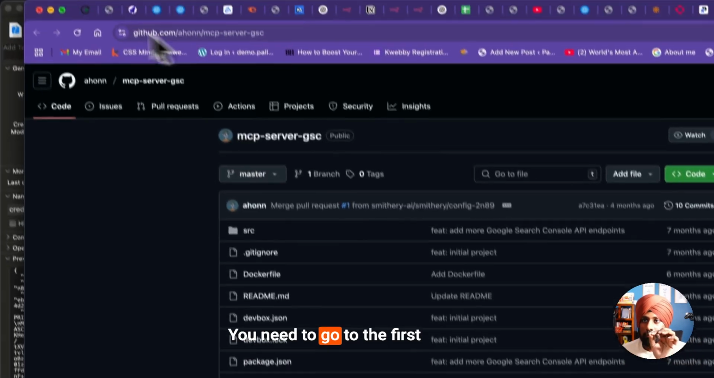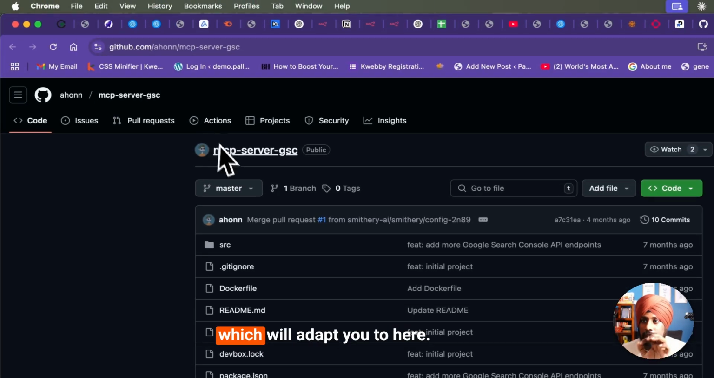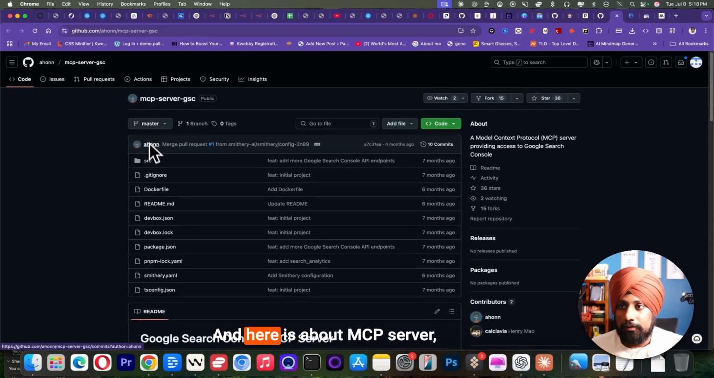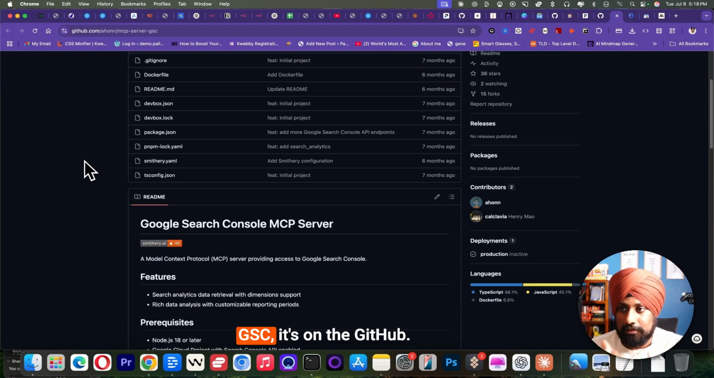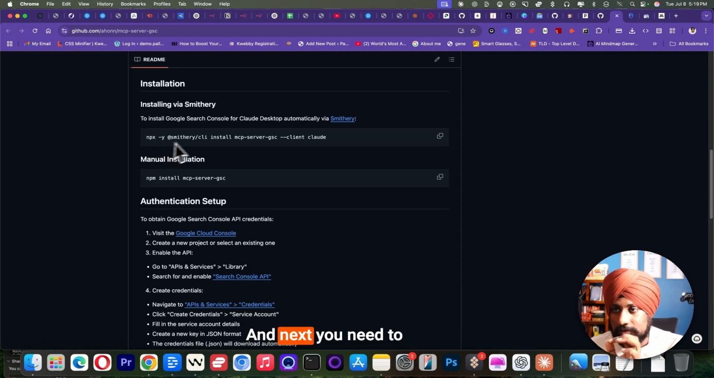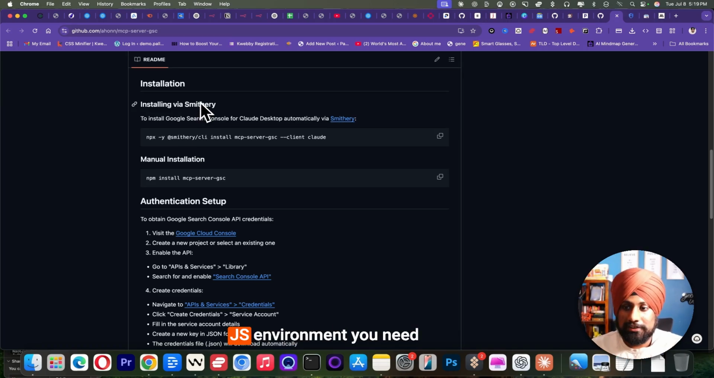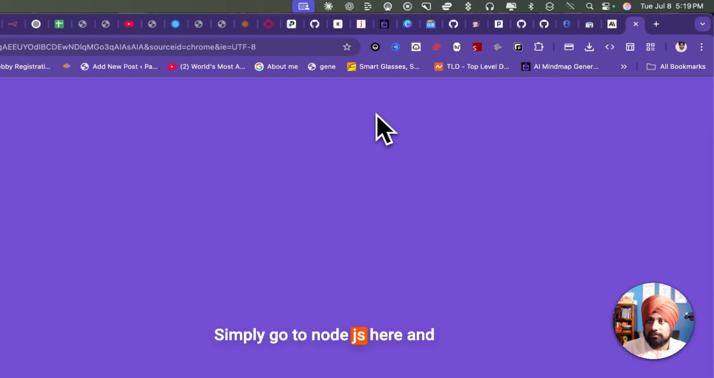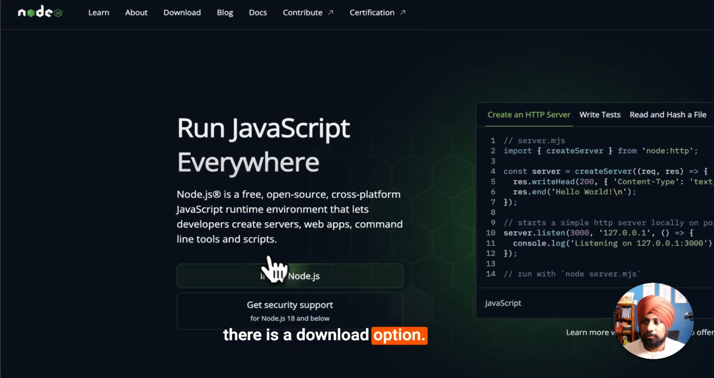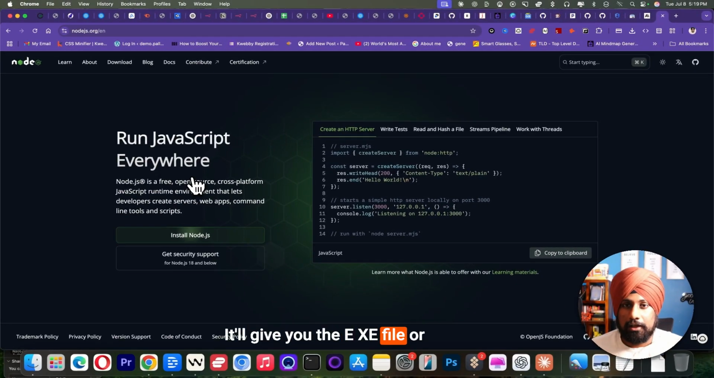You need to go to the first link in the description box, which will redirect you here. And here is the MCP server GSC. It's on GitHub. Next, you need to set up 2 things here. If you're new to the Node.js environment, you need to install Node.js on your system. How to do that? Simply go to Node.js here, and there is a download option. Click on install. It will give you the .exe file or the .dmg file for Mac users.